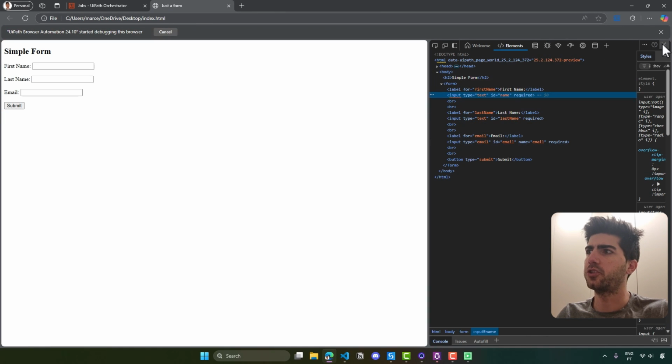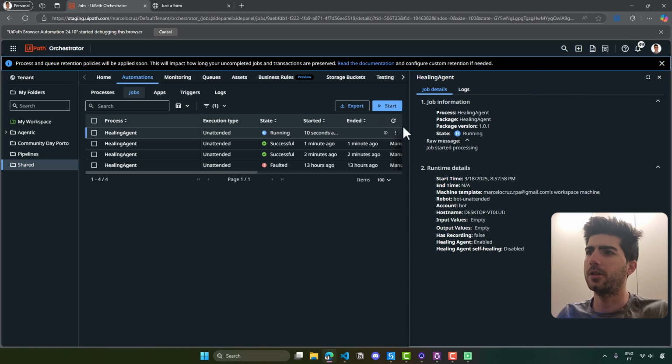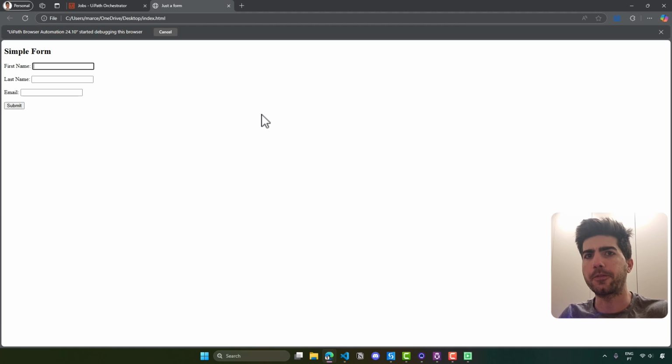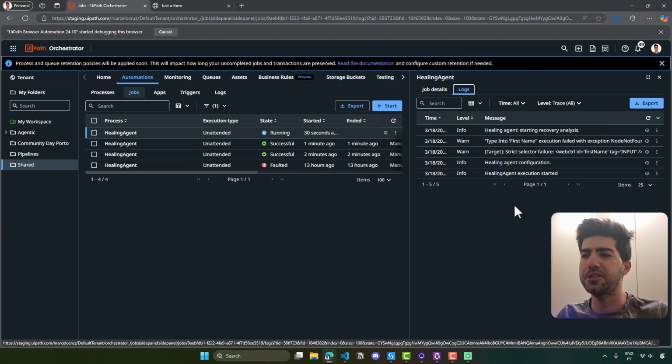And so the job already started. If we take a look here at the logs, we can see that it failed the selector and that the healing agent started the recovery analysis. So it's trying to understand the issue and now to fix it. That will provide actionable tips to fix the issue quickly. Now we just have to wait some time to let it finish.